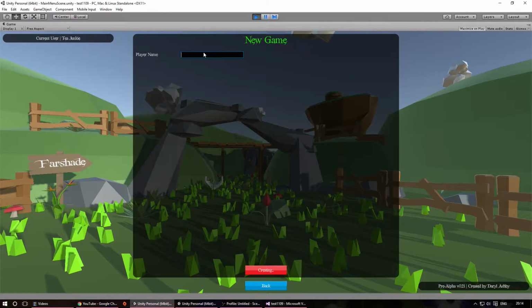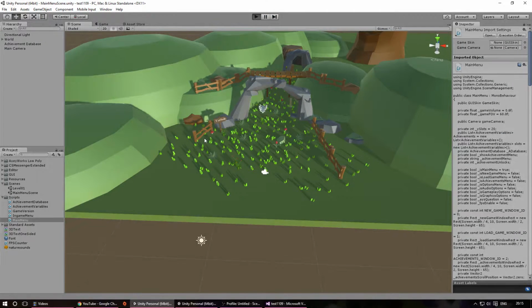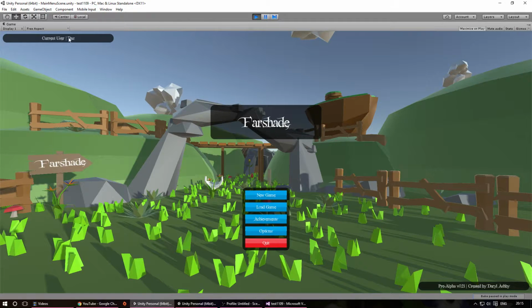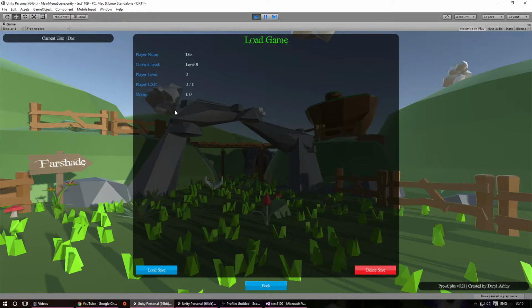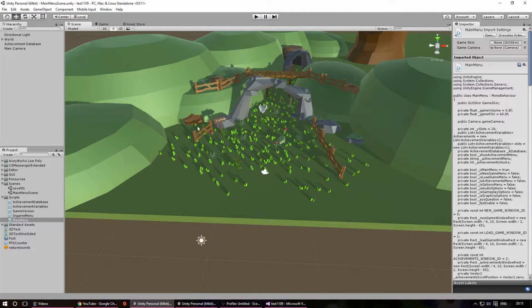Now if I click new game, create a character, I'm going to call it Daz for the sake of the video, and I'll click continue. Now it loads my scene, which I have as level 01. I'll go back out, I can see up here, yeah, it did create my user called Daz, and I've got my build down there. If I go to my load game, it's got my character there, I click load save, it loads me back into level 1, because that's the saved scene I have.